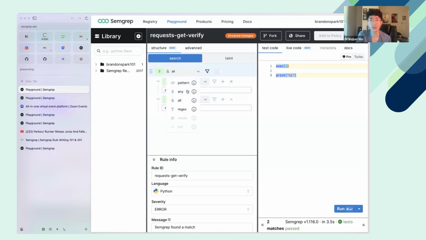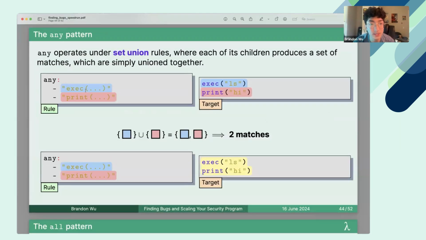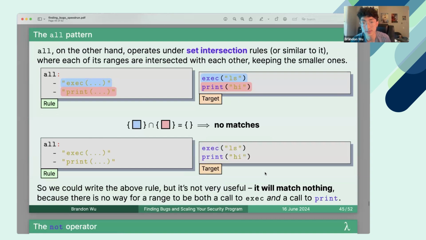All is different. All means to match when all of the children patterns match, which means that we're not going to match anything from this, because how can something be both a call to exec and a call to print? Okay, so all is used for slightly different things, but any is used when you want to match one of several possibilities. Any operates under set union rules, which means that if the blue were to match something and the red were to match something, your total matches are going to be 2. It's going to be the set union of the 2 matches. Okay. Whereas, in the actual rule and target, it would turn into this, would be our final match. Whereas all operates under set intersection.